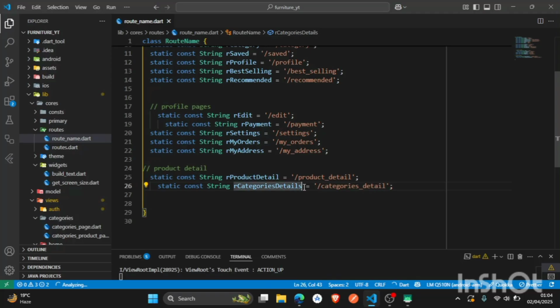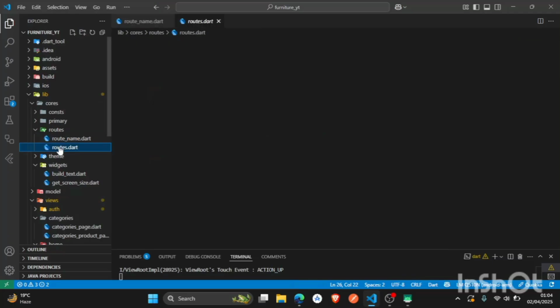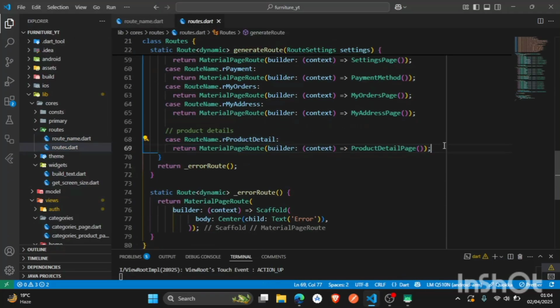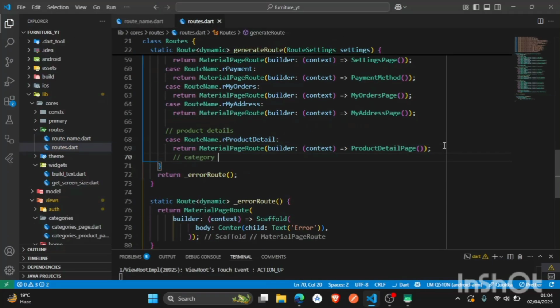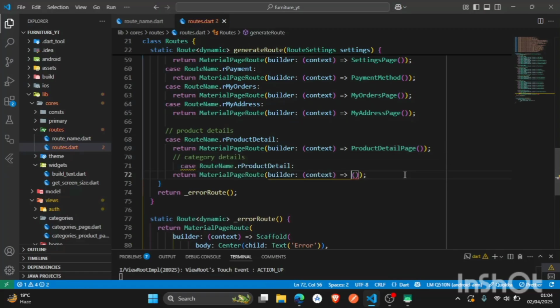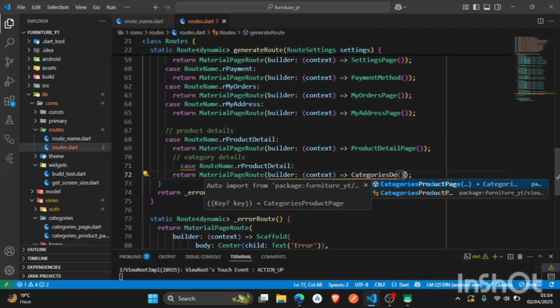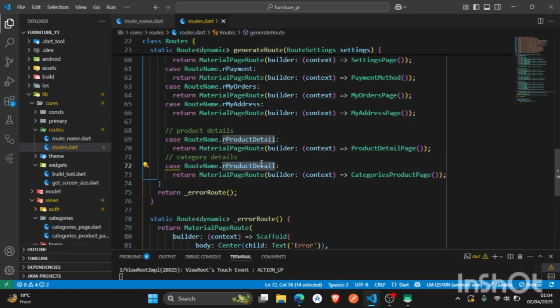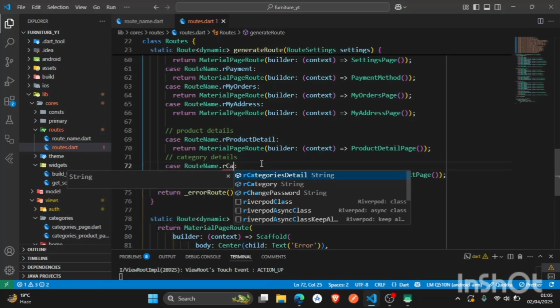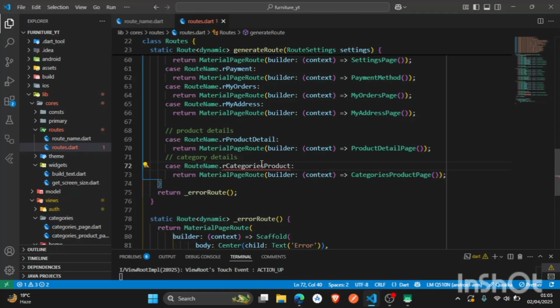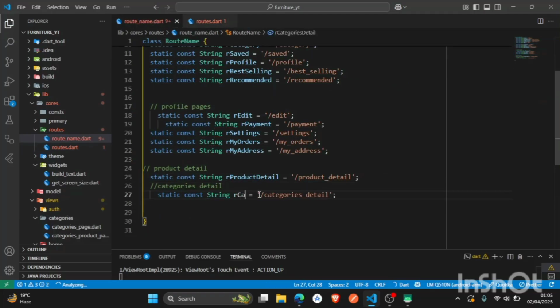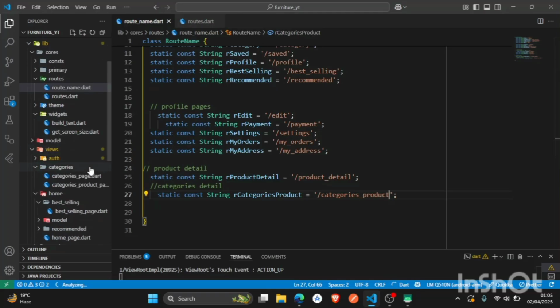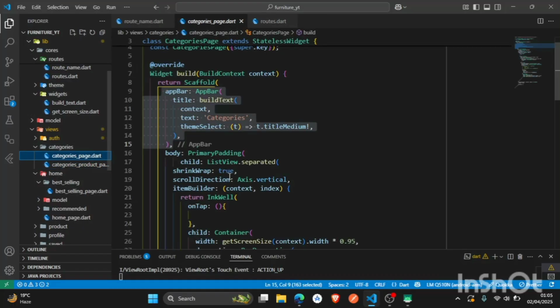Categories detail. And in the routes, copy this, details, categories details. Yeah, product page. Yes, sorry. Our categories product. This seems to be nice. So our categories product. Okay, so we have the categories products and categories page.